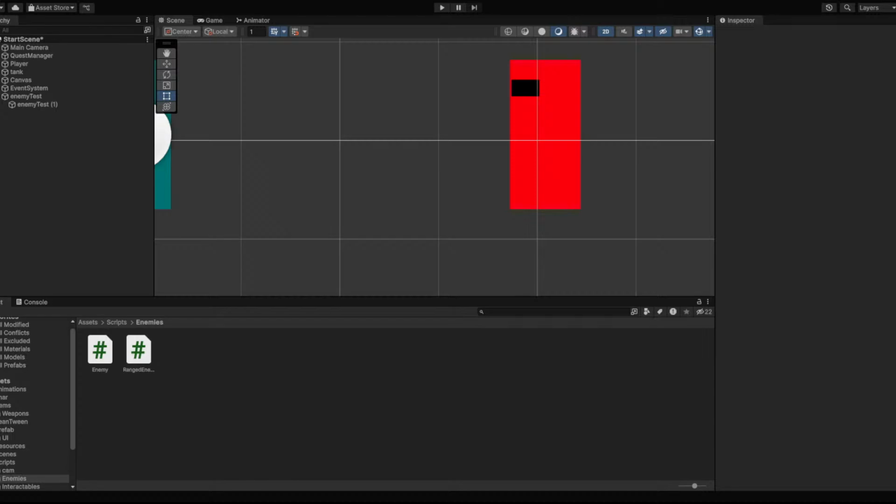Can I do Physics2D.CircleCast? And then we need a certain radius. So he needs like a detection radius. I'm gonna make that a serialized field. Float detectionRadius, which can be equal to, let's say, 4. Alright, CircleCast is gonna have an origin, which is gonna be transform.position. Then the radius should be detectionRadius.